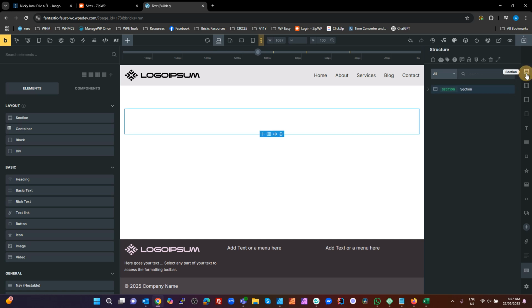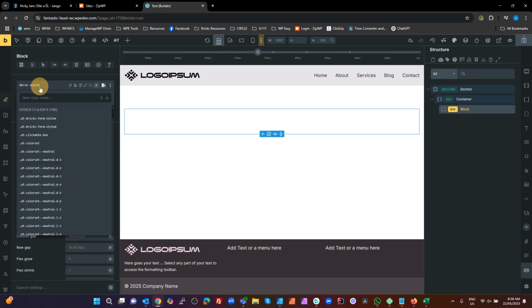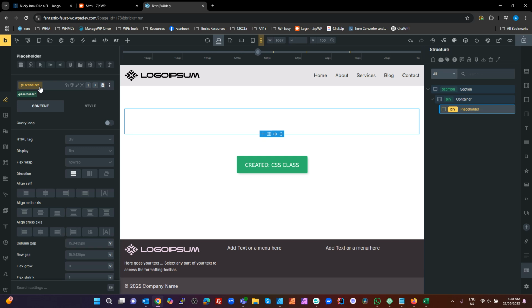First thing we'll do is just add a section, and in that section I'm going to add a block. On that block I'm going to add a class. I'm going to call it placeholder. And this will be our default placeholder. Okay, so I've got a class called placeholder.